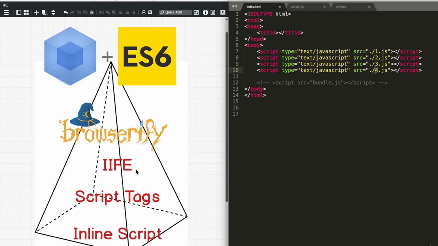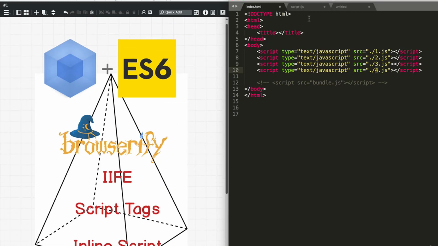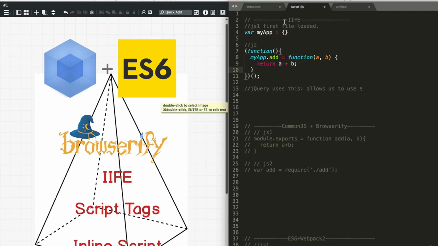The IIFE. That stands for Immediately Invoked Function Execution. I know that's a mouthful, but it looks something like this. An IIFE actually wraps a function in brackets so that JavaScript reads this and says, oh, I have to evaluate this and execute this. And then these brackets at the end say run the function. So after you evaluate this, run this function.